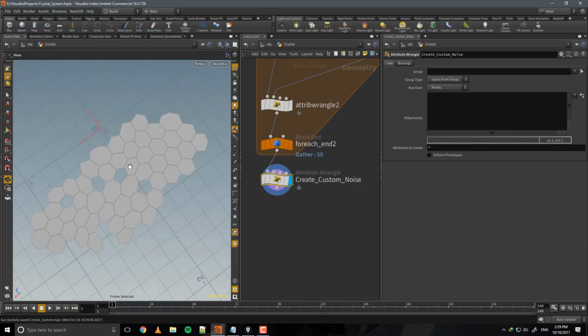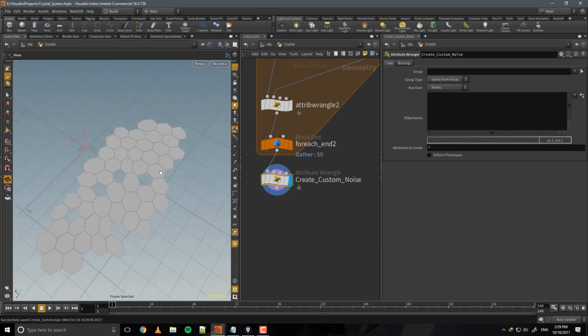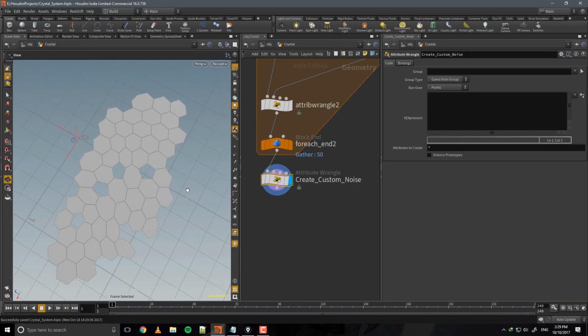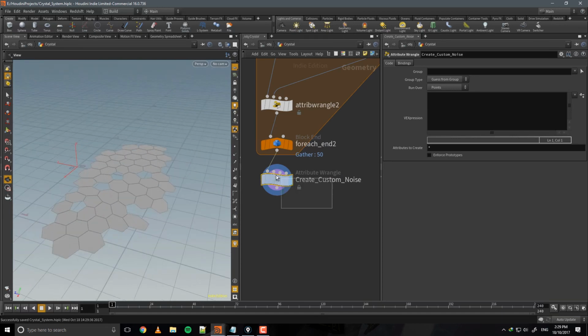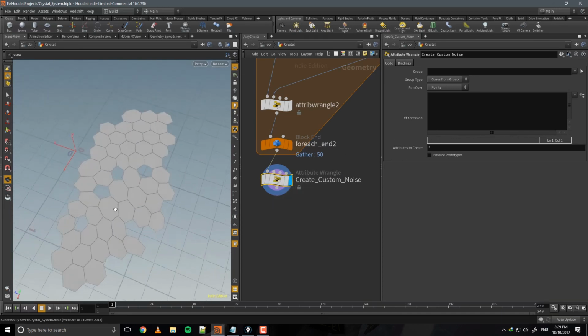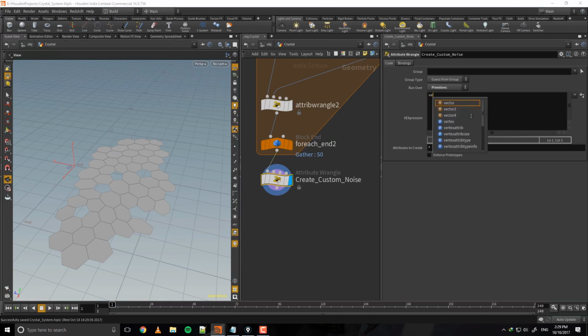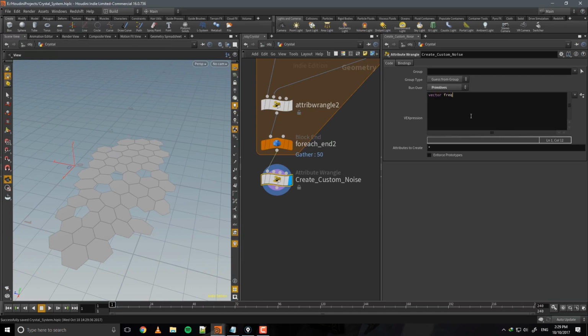Now, back in my other tutorial, the noise actually threw a lot of errors. Not because of my coding, but just the way the nodes were set up, it didn't like some of the noise functions. I've managed to fix that now, so we're not going to see any errors. Okay, so first of all, we're going to start by selecting primitives, just so we don't forget. Then we're going to say vector frequency equals channel vector frequency, and then we're done.